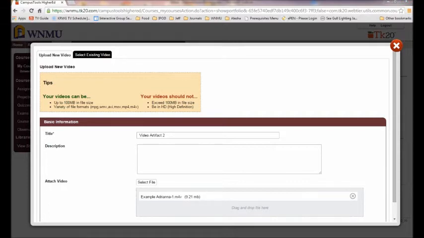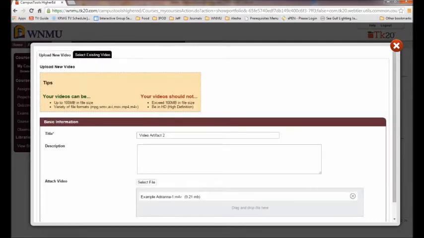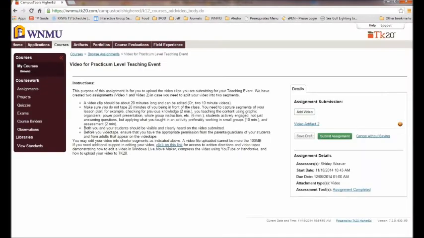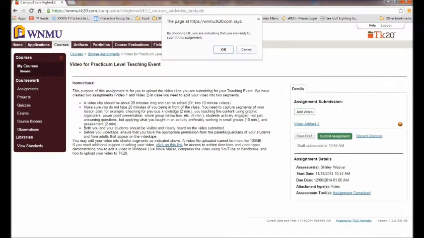If you've done what some other students have done and already uploaded videos, you can select existing videos. So if you've uploaded something for a previous assignment, you can select that and add it here instead of uploading the video again. That'll save you space. Once you've got that in place, you click Add, and then complete Submit Assignment.